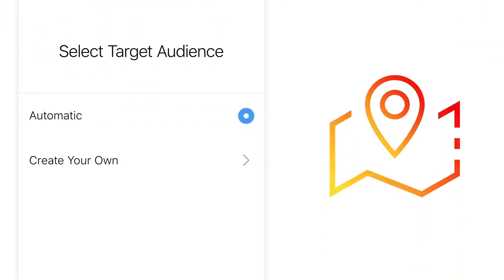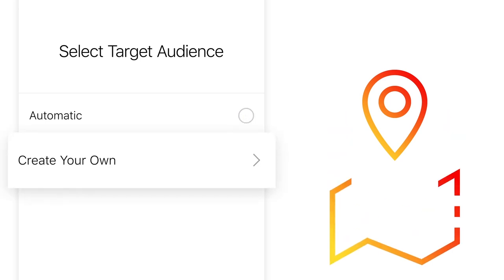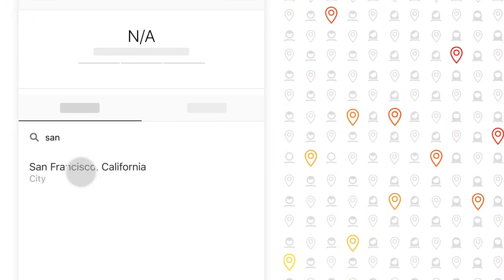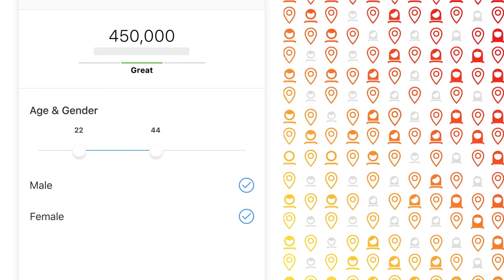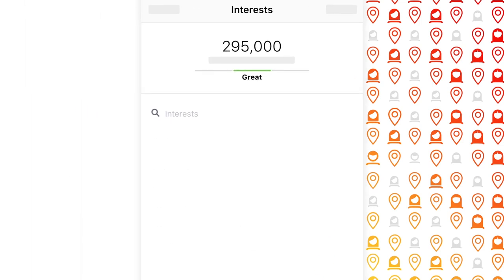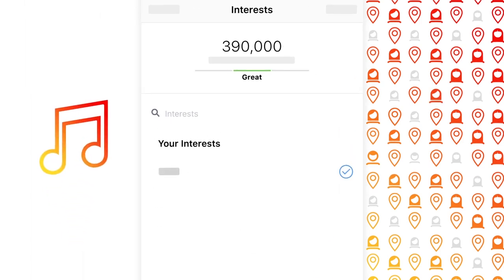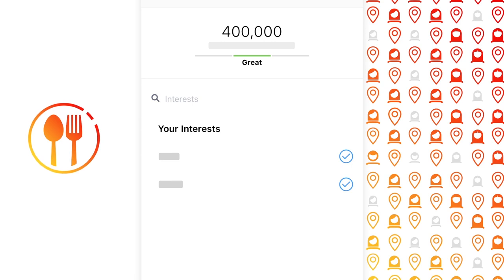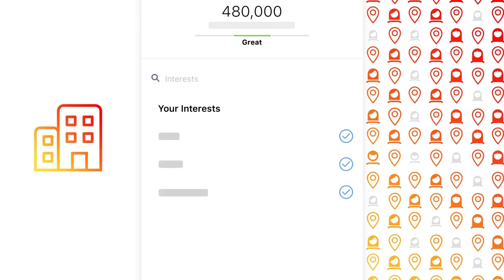If your business is location-specific, we recommend creating your own audience so you can specify locations and demographics. You can also add interests of the people you want your promotion to reach, such as their hobbies, interests related to your business, and businesses similar to yours.